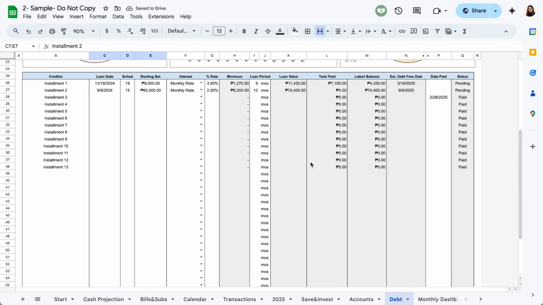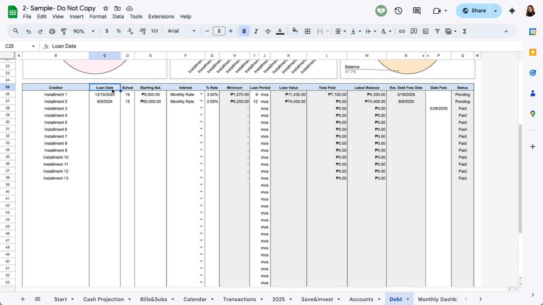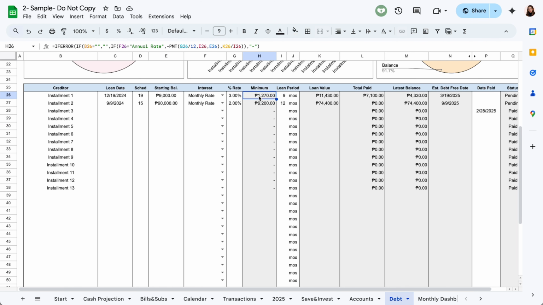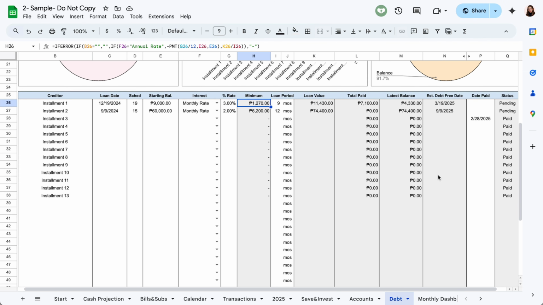So as we scroll down, we have here a table to input your loan details such as the loan date, the schedule, the starting balance, interest, if it's annual rate or monthly rate, then input the percentage rate. Now, the minimum amount would be based on your entries in the white columns. Okay, and then the gray filled columns would automatically be updated or computed for you.